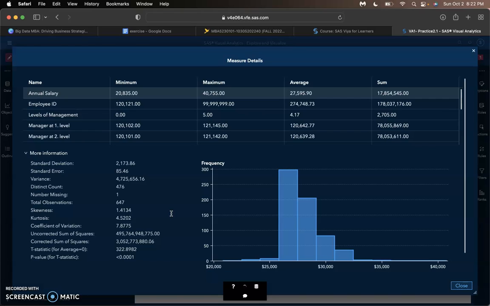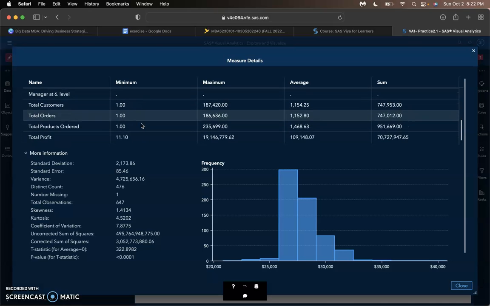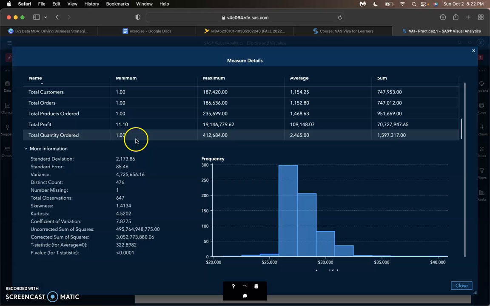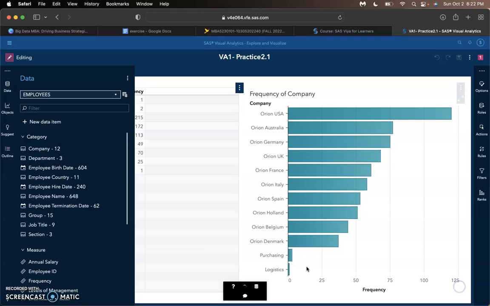What is the minimum total profit generated? We're going to scroll down to where it says total profit. The minimum is 11.1. The maximum is around 19 million, and the sum of all employees is around 70 million. From here, we are going to close out the report.